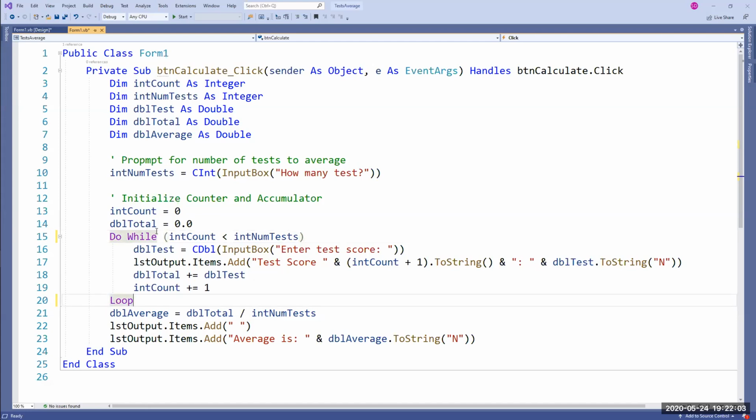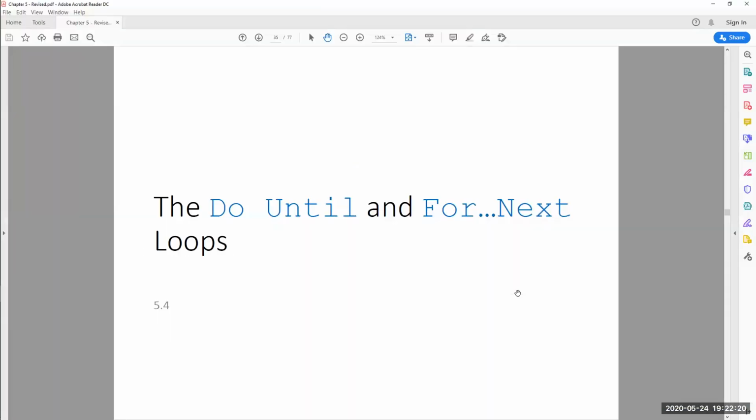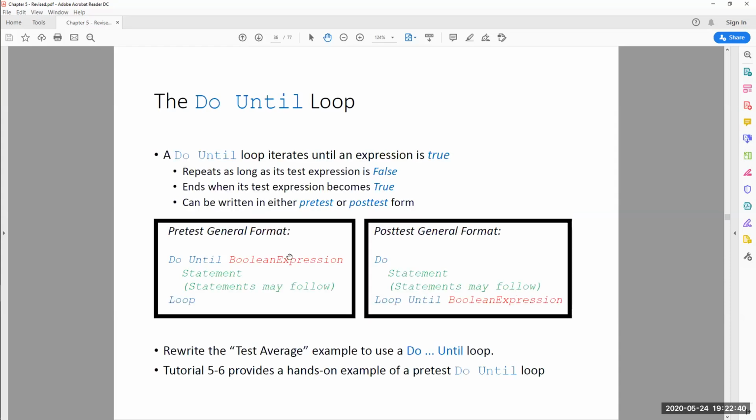Anyway, it's the same problem. So you can use a do while in a pre-test form, or you can use it in a post-test form. There's another type of loop you can have. You can have what we call a do until loop. The do until uses the negative logic, the opposite logic of do while. The do while will loop while it is true. The do until will loop until it is true. That means it will loop while it is false. So it uses the opposite logic. And it comes in 2 flavors, again, the pre-test loop and the post-test loop.